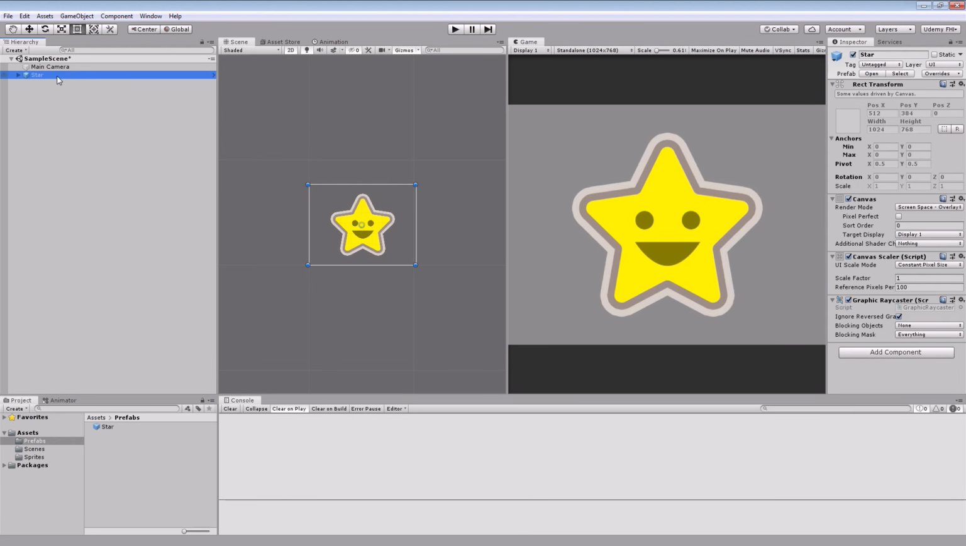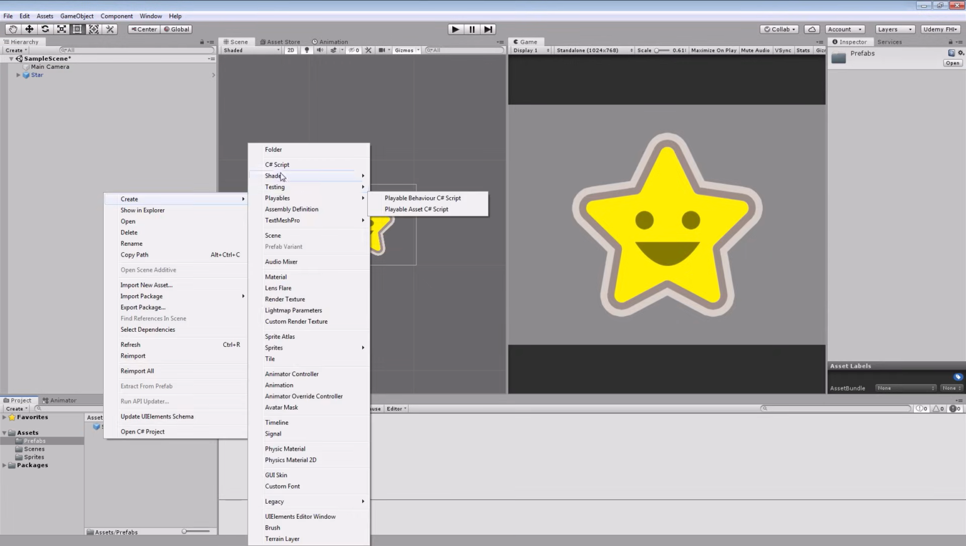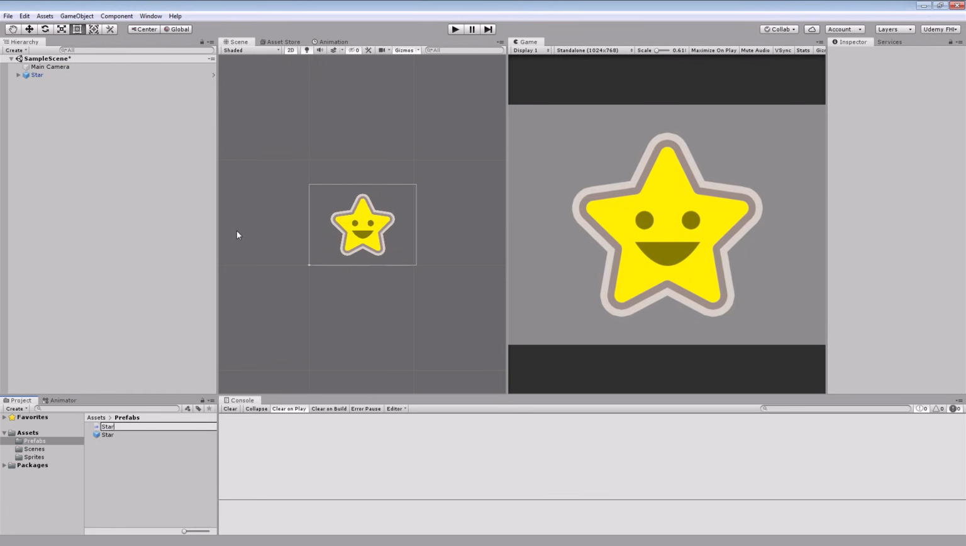Before we dive into the concept of coroutines, let's start with a comparison by looking at a standard C# method. This will help us highlight the key differences. Let's imagine a scenario where we need to fade an object out by changing its alpha value. We'll start by creating a new C# script named fade.